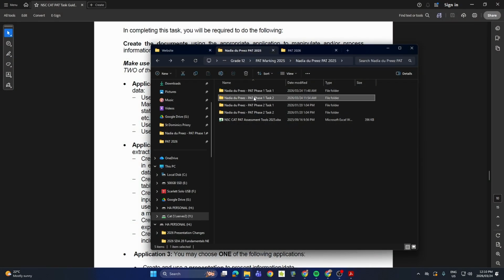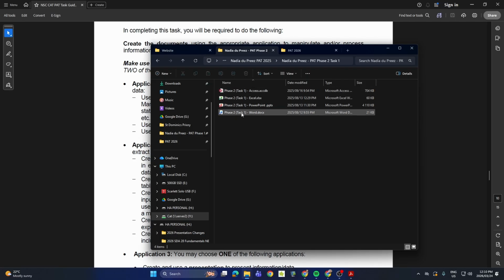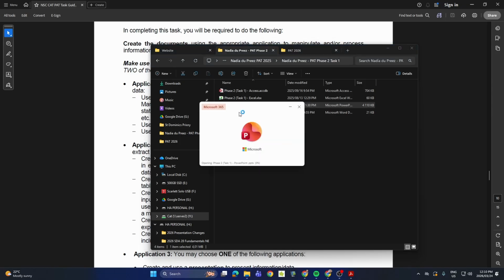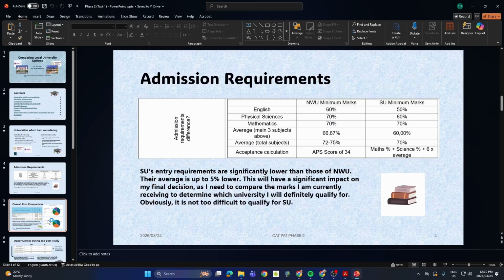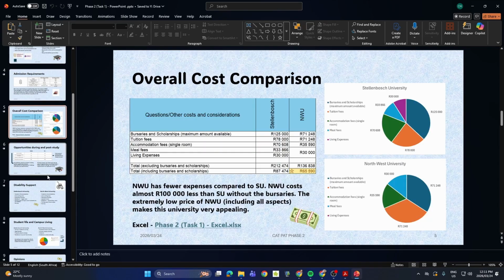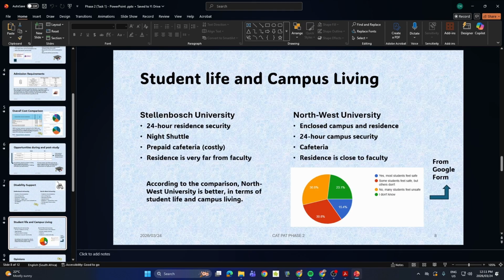Let's have a look at another one. This is just so you can get a full idea of what's expected. Okay, so I'm going to go with this one. There's a PowerPoint that was created. And you can see everything that was done there, folks. This is what is required.